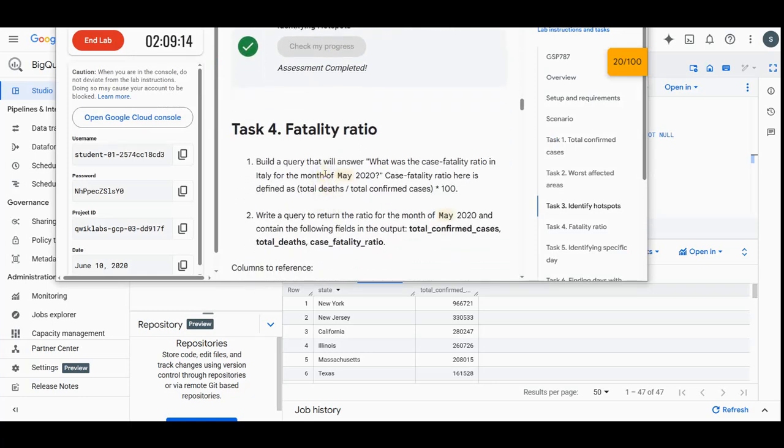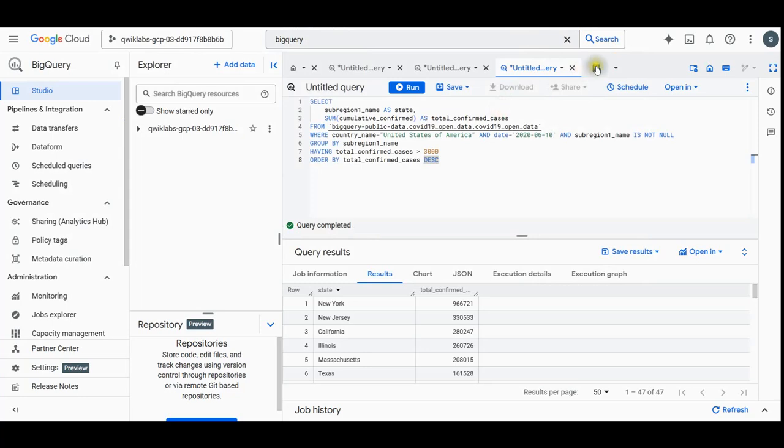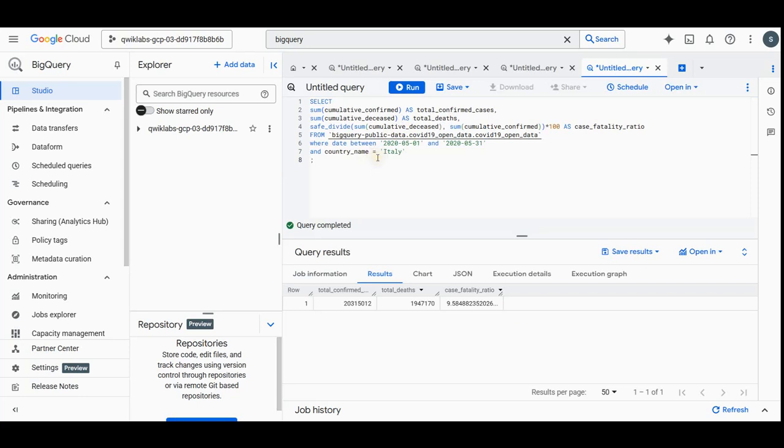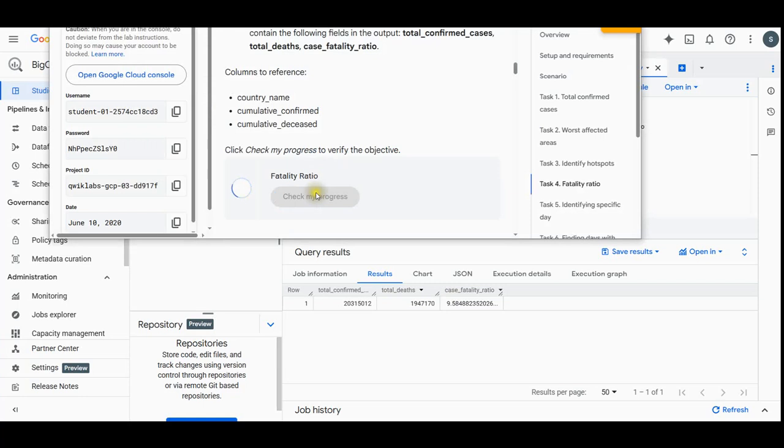Now task 4, fatality ratio. Build a query that will answer what was the case fatality ratio in Italy for the month of May 2020. Case fatality ratio here is defined as total deaths divided by total confirmed cases times 100. Start with a new window. Because it is asking for the month of May, you have to put in the date in this case. Right, let's run this, and only for the country Italy. That's it, all done. Now let's check my progress. Yep, successful, which is good.